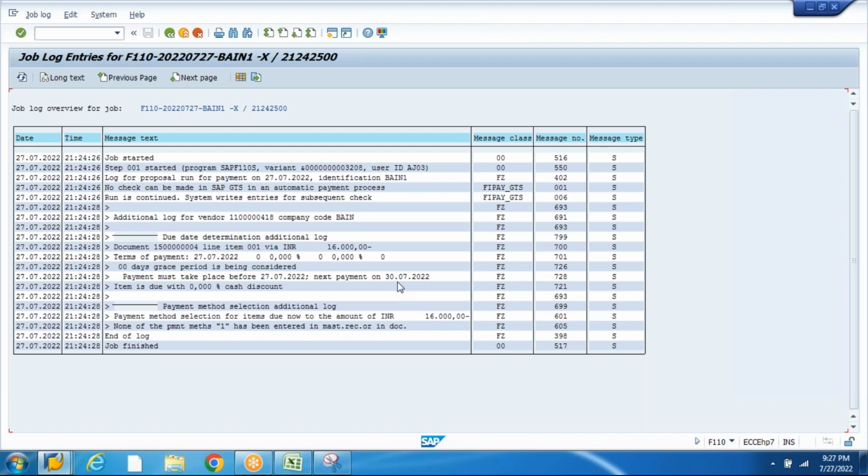Next one, payment method selection additional log. Payment method selection for items due now to the amount 16,000. None of the payment methods has been entered in master record or in the document. We have assigned payment method 1 in the automatic payment program. Did we assign payment method 1 anywhere, either in master record or in document? No, I don't think so.